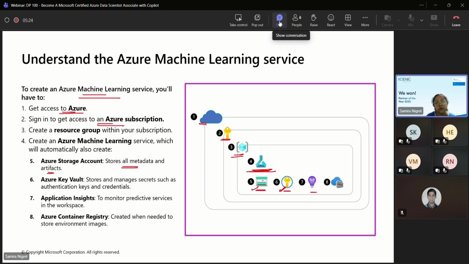Apart from that, a key vault will be auto-created, where you can store and manage secrets such as authentication keys and credentials. To access a resource, if you require keys or credentials, and you want to create secrets which you can pass along to other users so that you can give access to different services, storing those keys and secrets can be done via the key vault. So this is another layer of security we can consider.